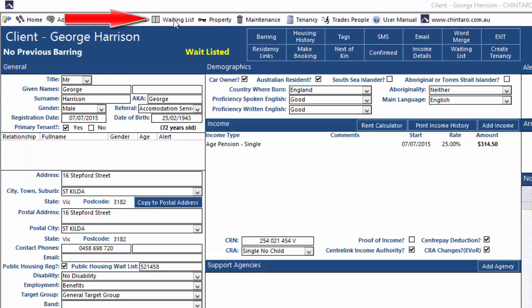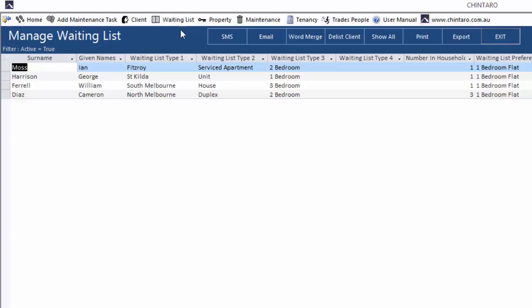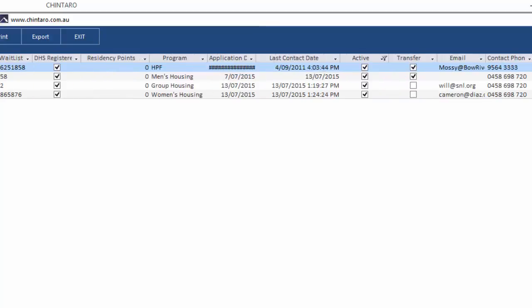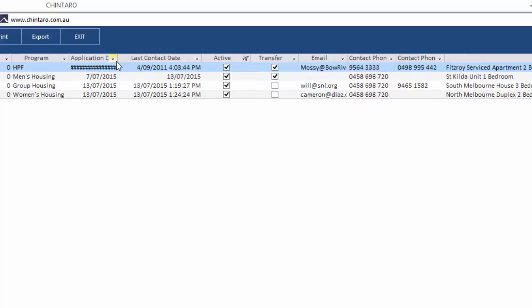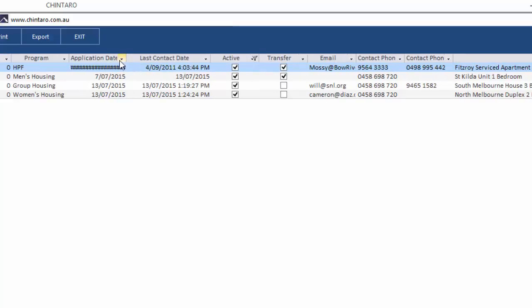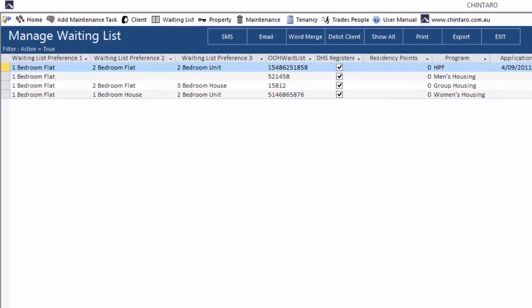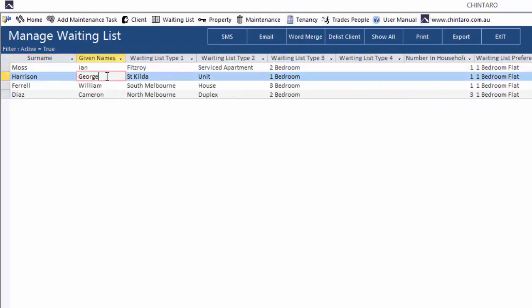So now we have George on the waiting list, and we're able to jump straight to the waiting list from our quick links up the top here. If we click on waiting list, we see a fairly straightforward search screen. We have the clients on the waiting list here, and we can see their names, waiting list type, preferences, if the client is DHS registered or not, the program, application date, date of last contact, and other fields. If we wanted to view a waiting list record, we would double-click and open it up.